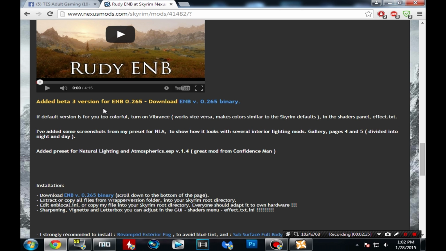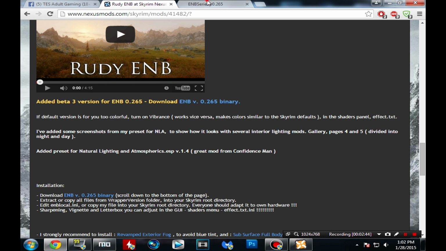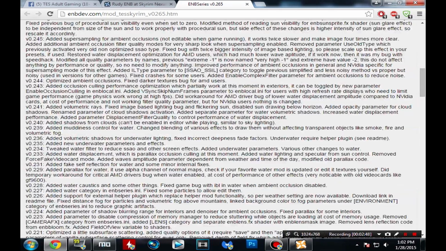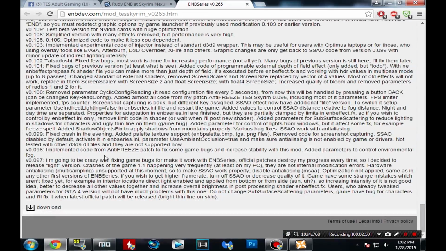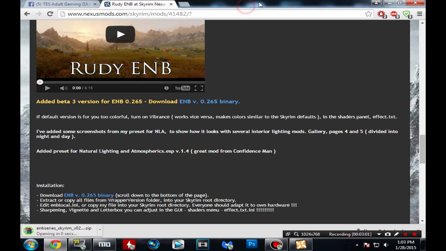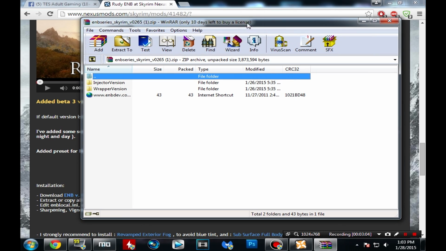So the first thing you're going to want to do is download the ENB 265 binary. You can right click on it and open link in a new tab, and it'll bring you to the enbdev.com page by Boris. I don't really know how to say his last name, so I'm not even going to try. So what I'm going to do is install the 265 binary. And when it's done installing, you should get a pop-up like this.